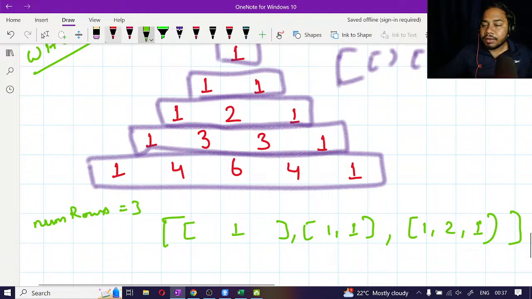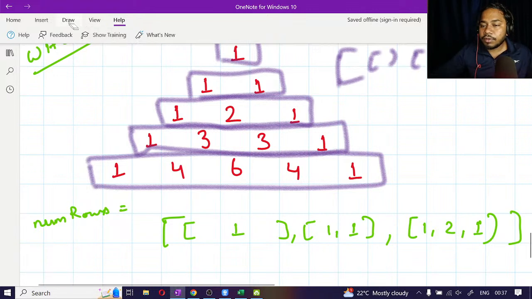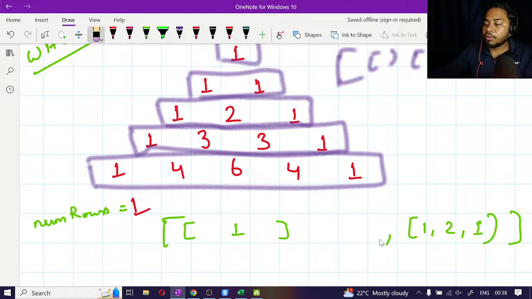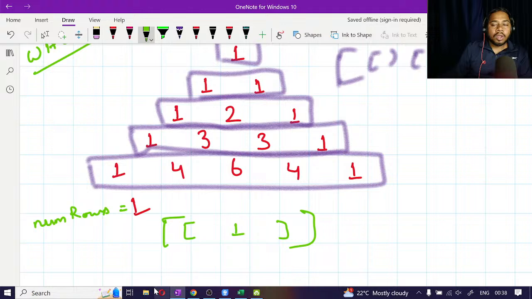And if we give numRows equal to 1, what will come as output? All of this will go, and only the first row will be the output.